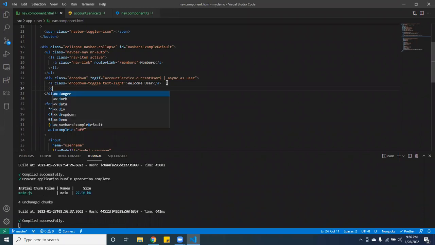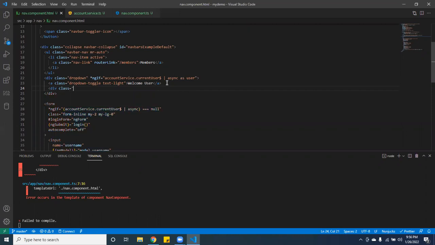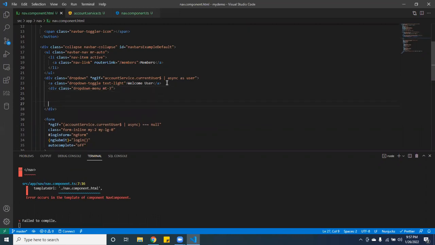So here, let's create another div. This is going to be the dropdown. Let's give it a class. Let's call it dropdown. Dropdown, hold on, dropdown-menu, I think so. Yeah, dropdown-menu. Let's give it a margin top of 3. And let's close the div.